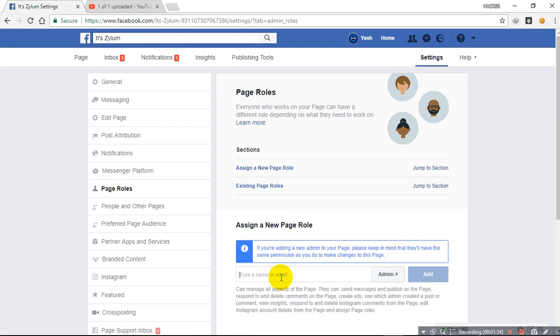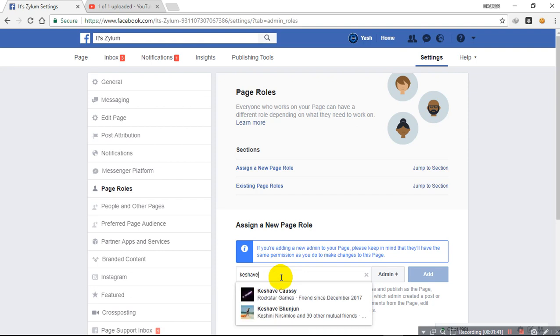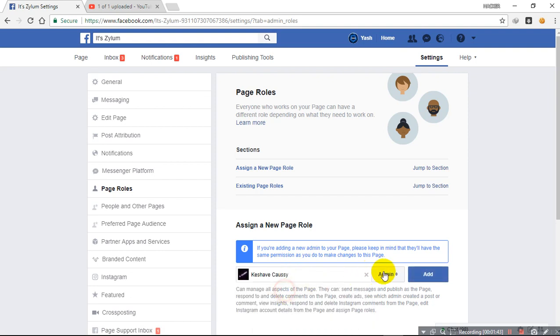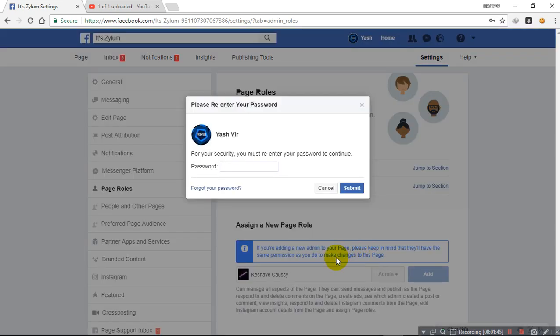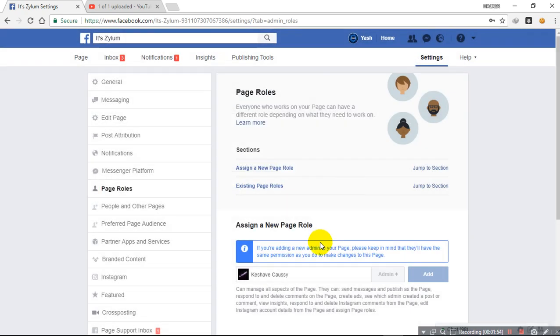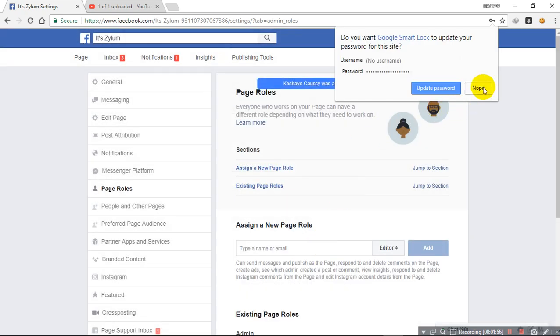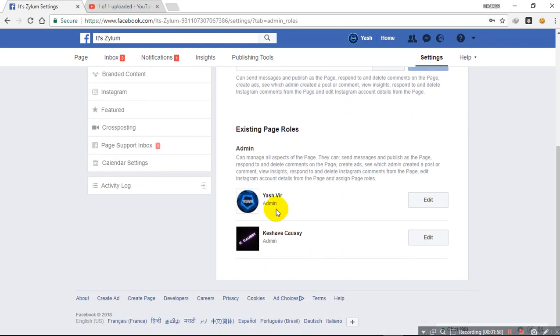If you have another Facebook account, this will become handy. I will use it on my second Facebook account. Here I will add the password, okay, and then press submit. As you can see, there are two admins. This is me and this is my second account.